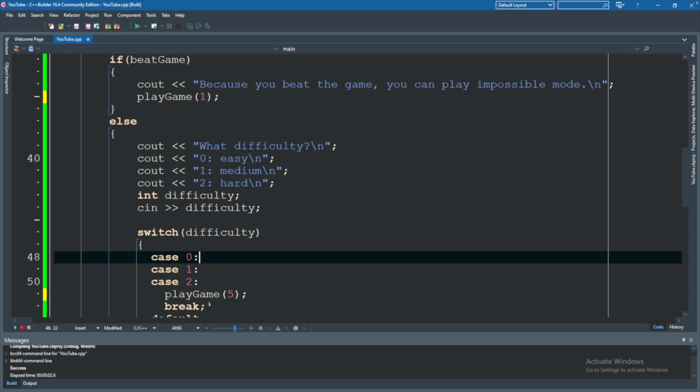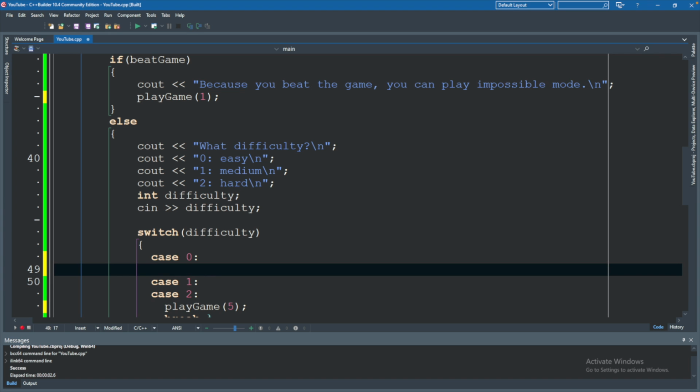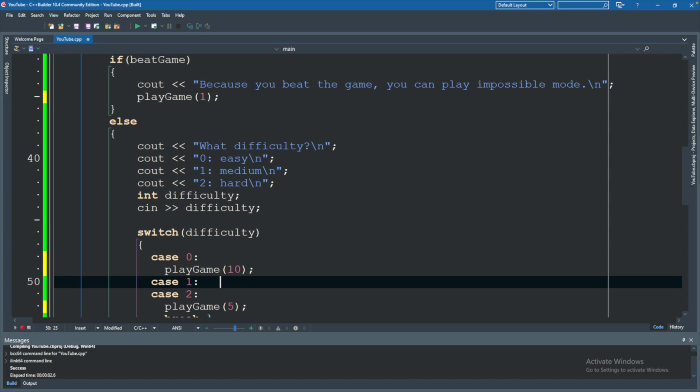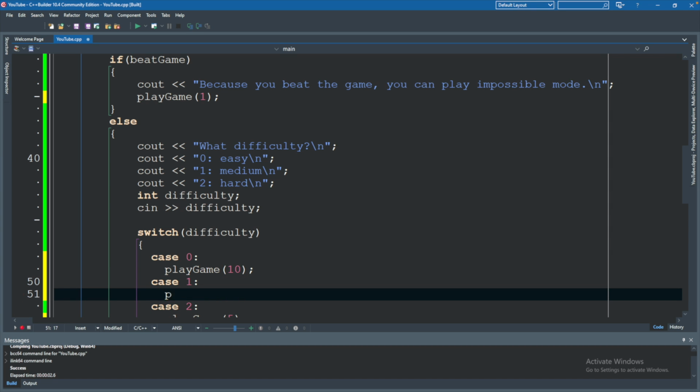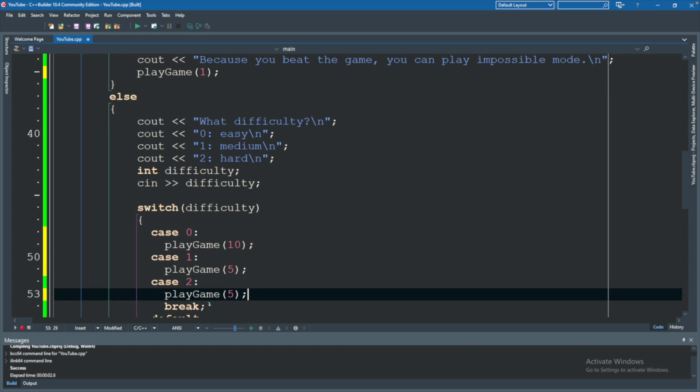So case 0 being easy, we can say play game, and we'll say 10 guesses. And then for medium, that's where we can say 5. Play game, 5 guesses. And then lastly, hard is going to be 3 guesses.